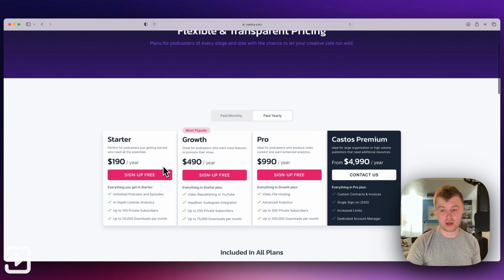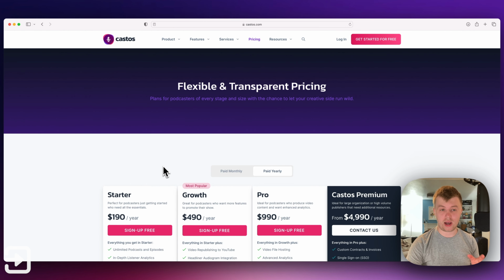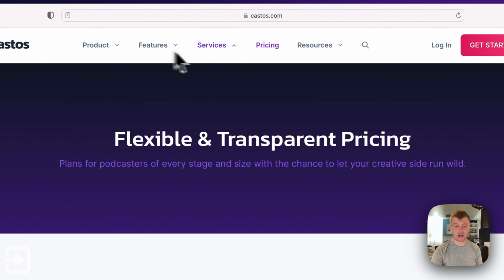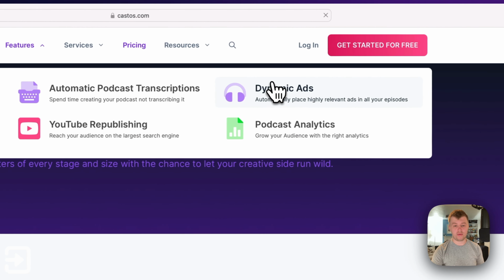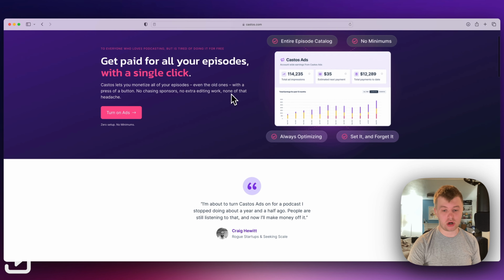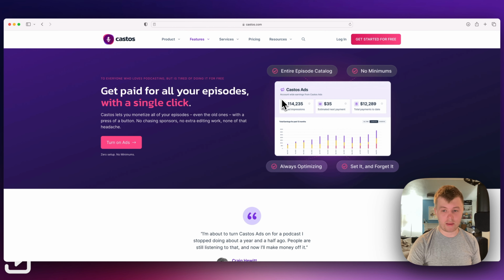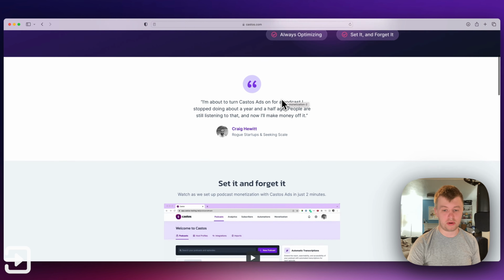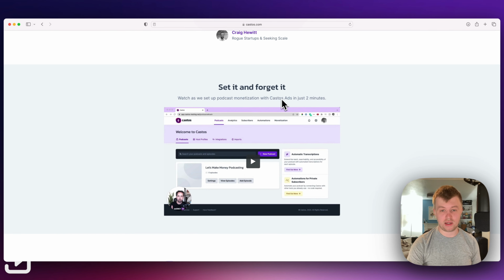And Castos is also now giving you a way to monetize your podcast with Castos ads. So if we go to features and then dynamic ads, we're currently using this on our podcasts. And it helps pay for running the shows. So you can turn on the ads. It'll tell you how many impressions you've had, the payouts you're supposed to get. You just set it and forget it, and it will sort itself out.